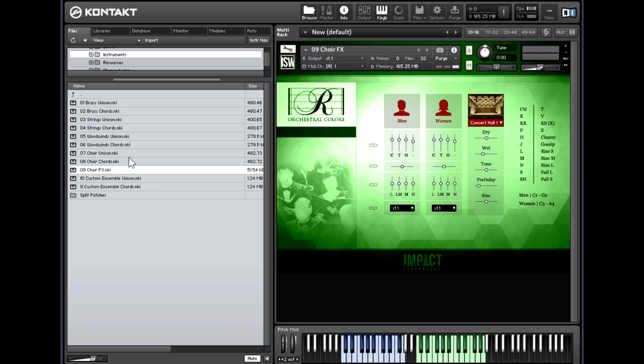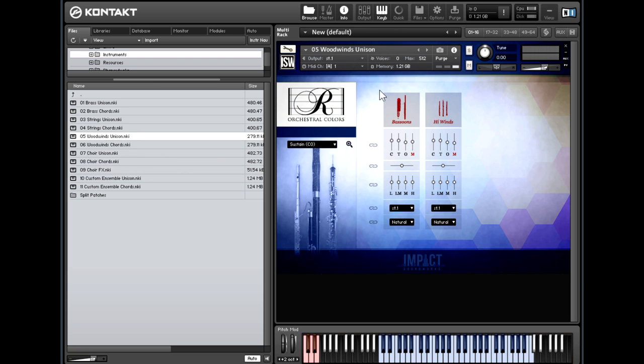But here's the cool thing about Rhapsody Orchestral Colors. We don't just have chords. You also have access to two octaves of unison notes for each ensemble. So, for example, let's go back to woodwinds. This time, instead of the chords patch, we have the unison patch. And here, we have the full range going from the low bassoons to the high woodwinds. So then, with this, you can truly create whatever chords or parts you'd like.